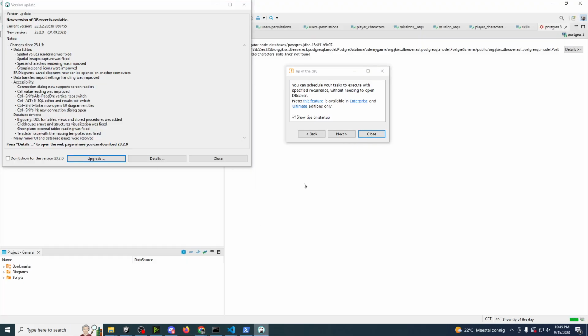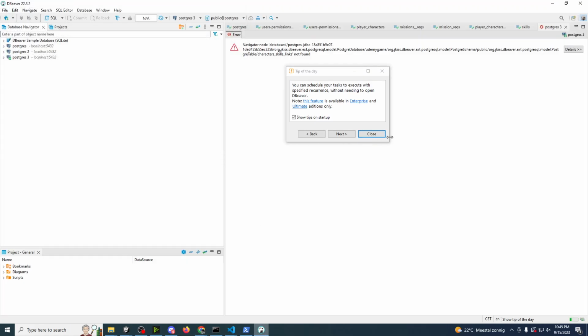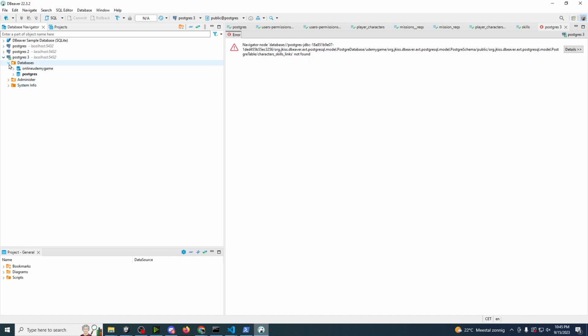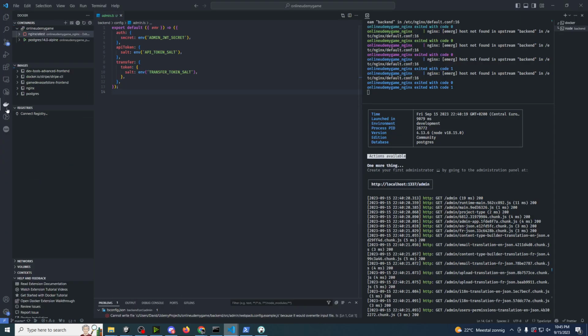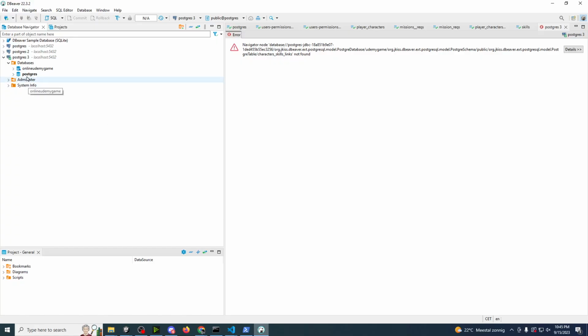So I use dbeaver to view my databases. Let's go here, database. Here, it already sees online Udemy game. Now, it's connected with localhost 5432. But my Postgres is running in my Docker. But as you can see, it's exposing its own port to my 5432 port. This is why we had to disable Postgres locally. If Postgres were running, this would conflict. So go back to dbeaver.